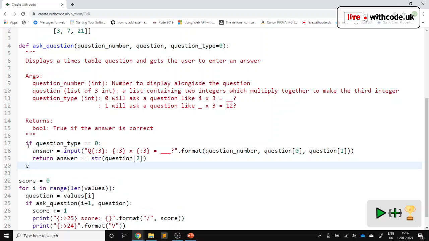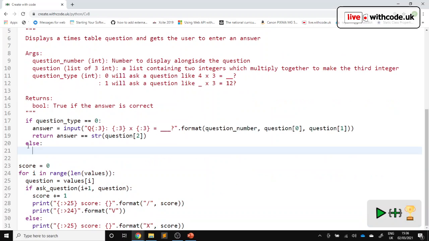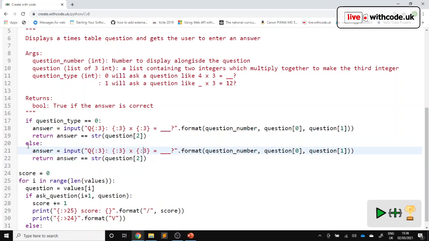Otherwise, we do something very similar, but with a different style of question. So this time, 1, 2, 3, we'll leave that blank and instead display the product, the answer, which needs to be padded to 3 spaces.